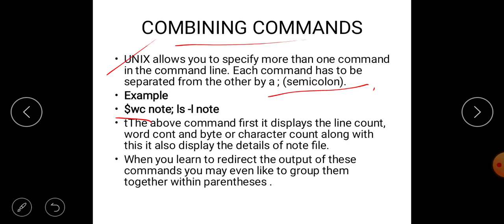We know why we are using wc. wc means word count. It is going to count the number of lines, words and bytes or characters. Why are we using ls? It is going to list all the files. ls -l is going to give the details of the file.